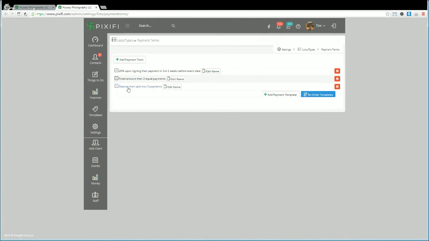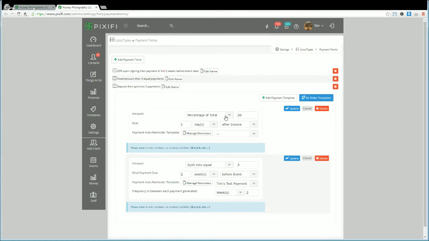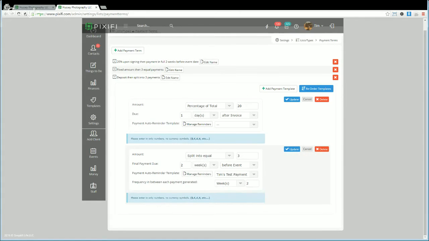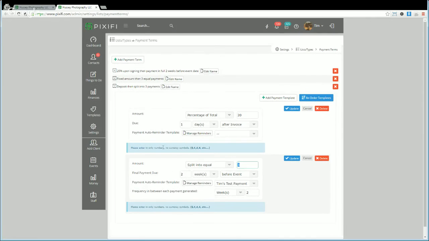Like this one is a deposit or retainer, whatever you want to call it, of 20%, and then it'll split into 3 equal payments. The final one is due 2 weeks before the event, and I want it to generate payments that are equal, split into 3, 2 weeks between each other from that last date. So kind of work backward: generate the last payment that's due 2 weeks before the event, and then generate 2 more that are 2 weeks apart from each other. So you could kind of go crazy with these payment term templates and create how you want to be paid.